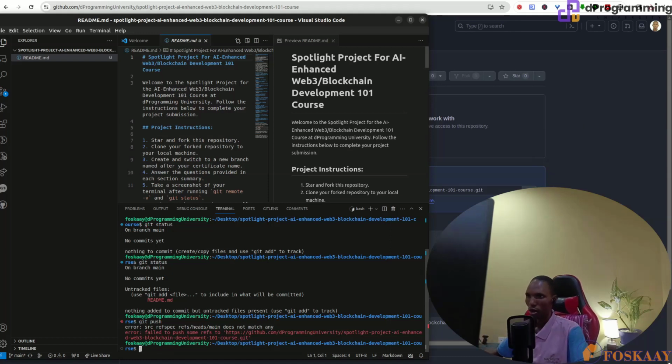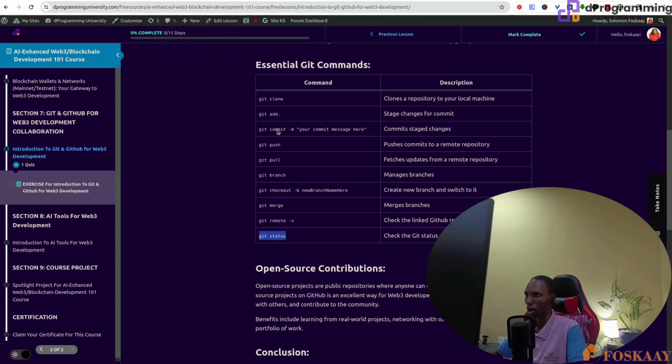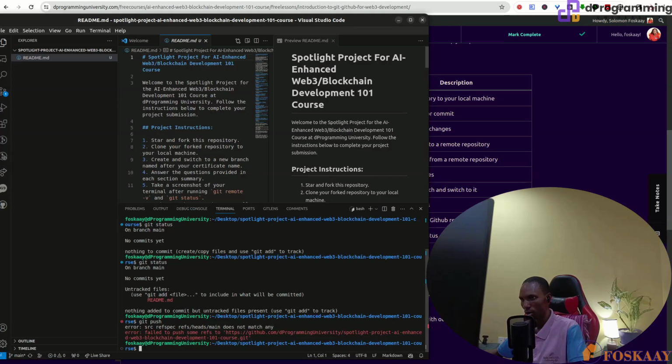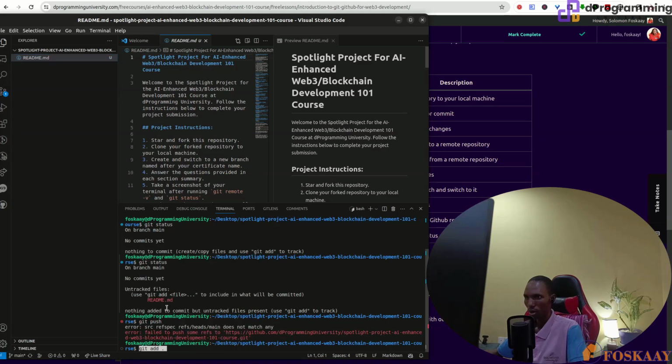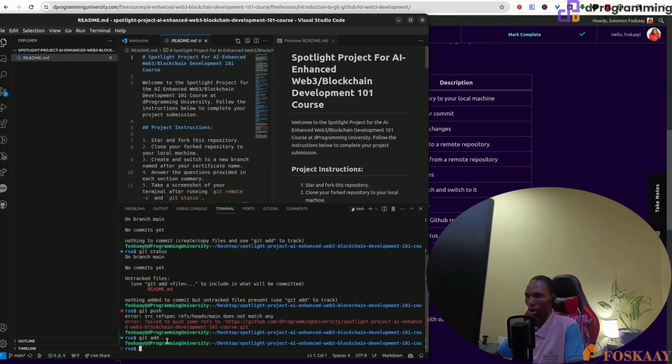Let's see. So the first thing I want to do now is let's add. If you go back here, I'm trying to show you how useful these things I put here are for you. So you do the git add, paste, enter. This dot means everything that is not tracked here. You want them to be tracked. And you see instantly, you see something like this.